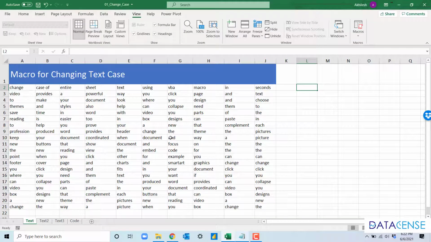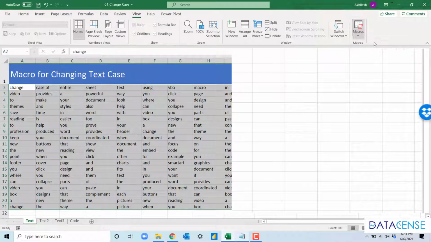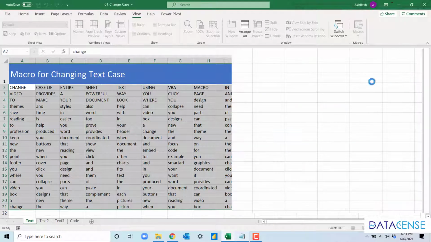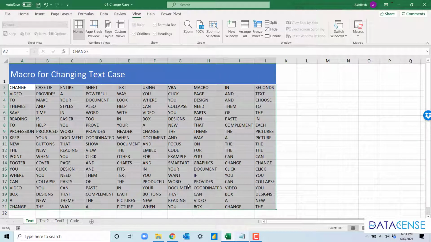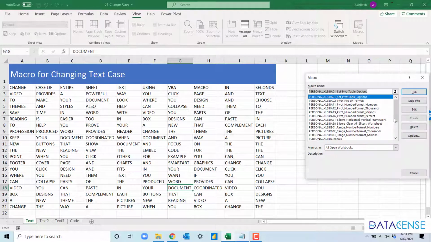Now let's try our macros. Our macro should have something selected, then only that macro can run properly. So select the range, click on uppercase, run, and you can see everything got changed to uppercase. Now what we need to improve is, to access the macro you need to go to view, then macro, then view macro, and then you need to click on run.